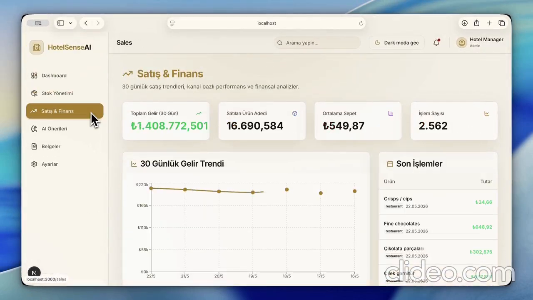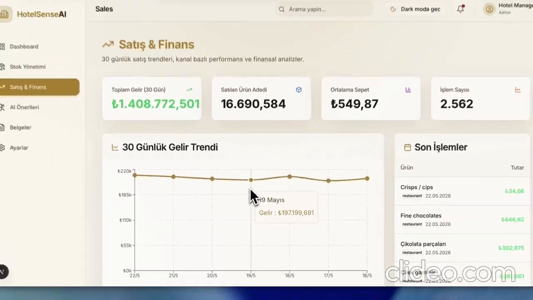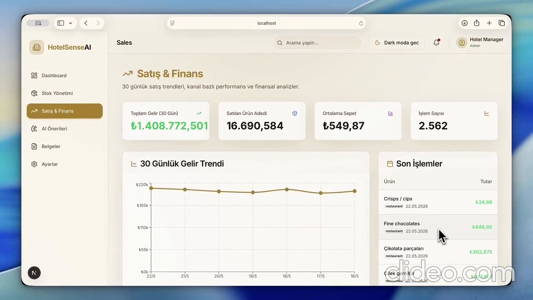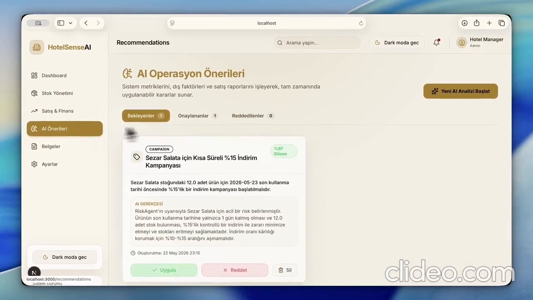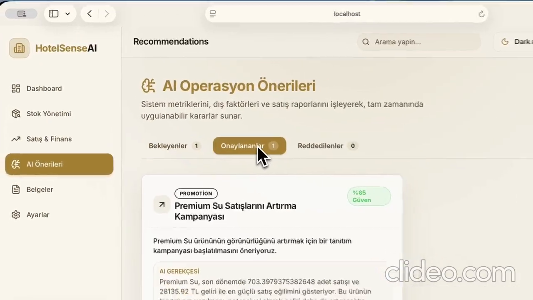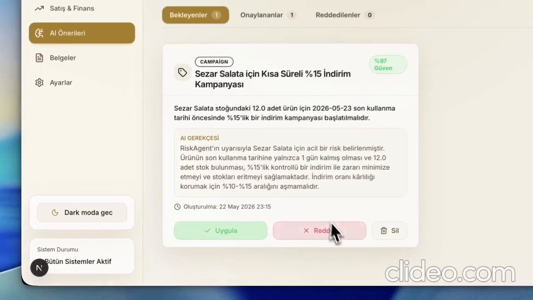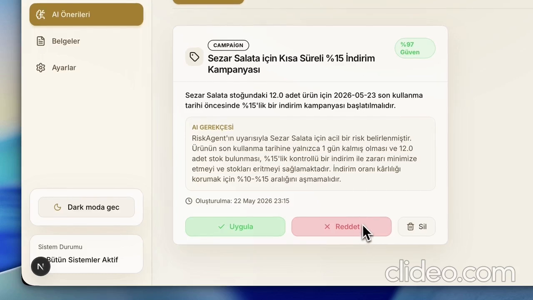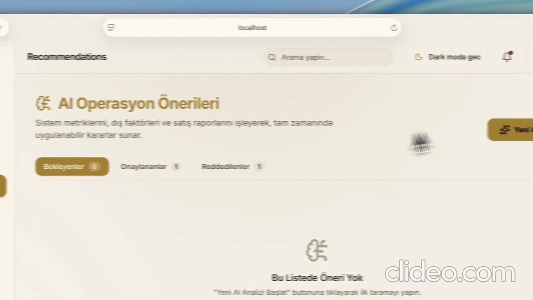Keep a finger on the financial pulse of your hotel in the Sales and Finance panel. Analyze your 30-day revenue trend, average basket size, and recommendations. The system processes external factors and sales data to offer you customized campaigns. You can easily reject an unwanted suggestion or trigger a brand new analysis.